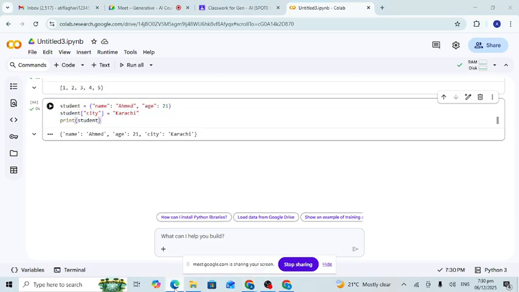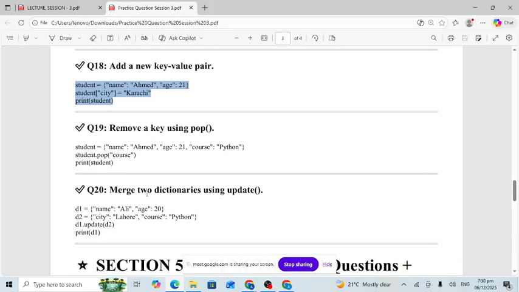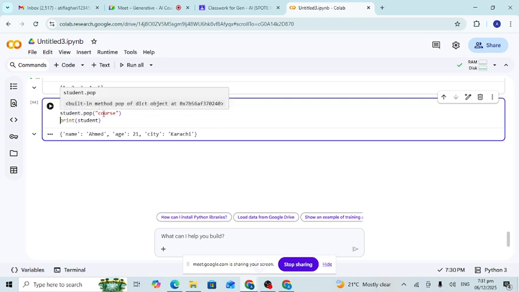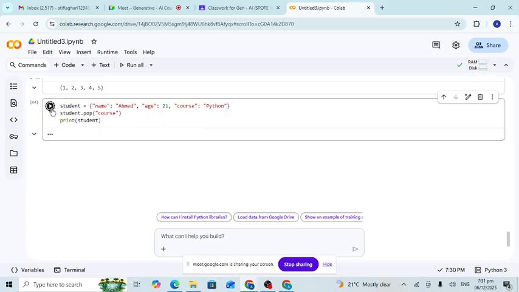So this is called the key value pair dictionary. Then we have to remove a key by using pop. Here we have the student with his name, age, and course, and I want to pop course, which means I want to drop its course, and it gives me the name and age only.